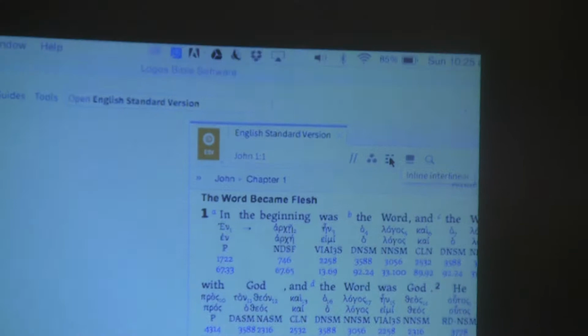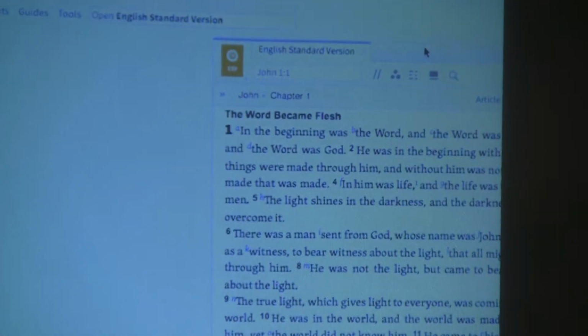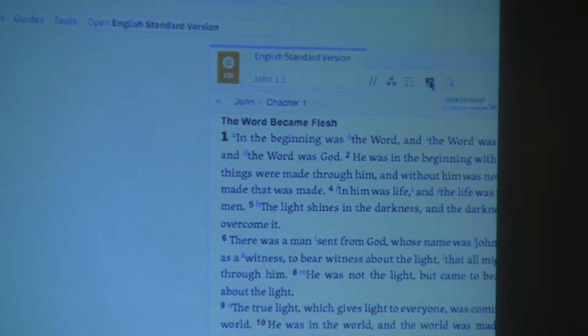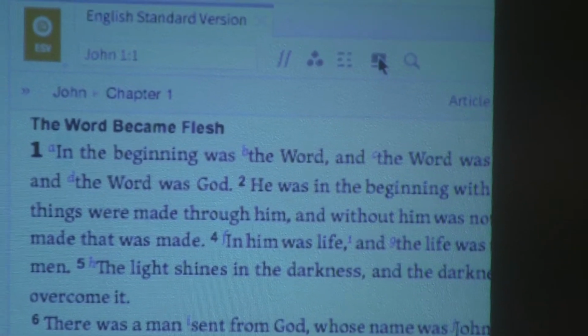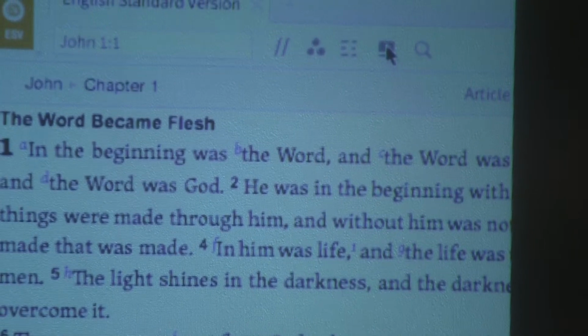Okay, so you can see where this inline interlinear would be beneficial for Bible study. Okay. I'm going to click it off just so you know where it is. So now it's back to normal. And then I'm going to go back to interlinear and click that off. How are we doing so far? Okay? Okay, now let's do something different.